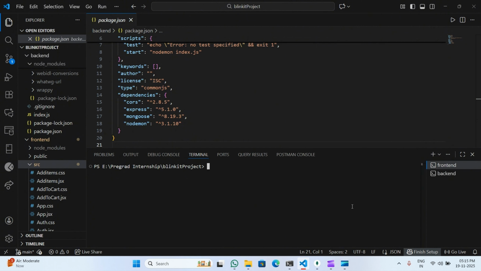So let me start the front end. For that I need to move into the front end folder. We use the command cd followed by the folder name. So here I am typing cd front end.